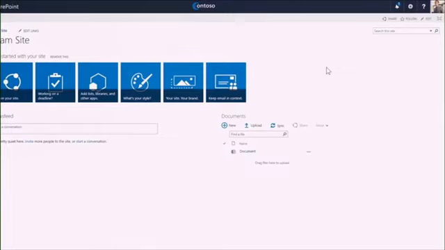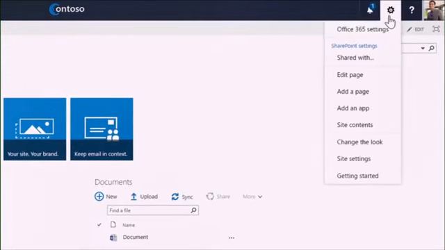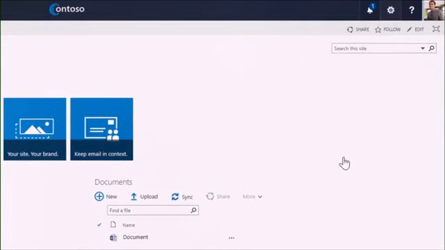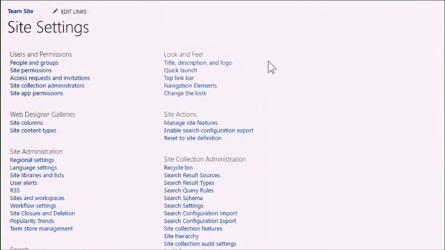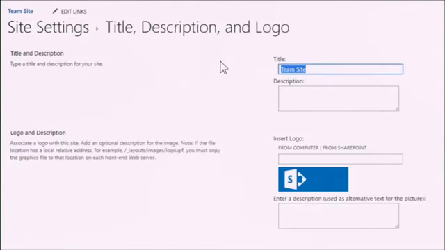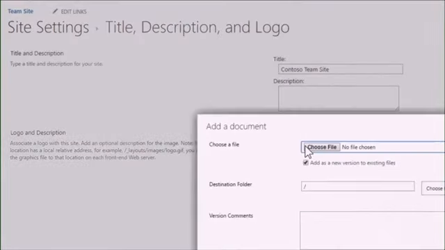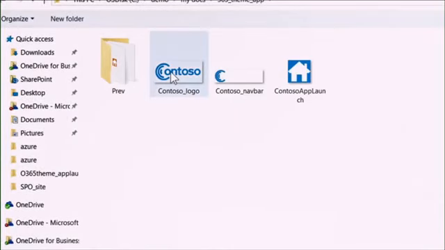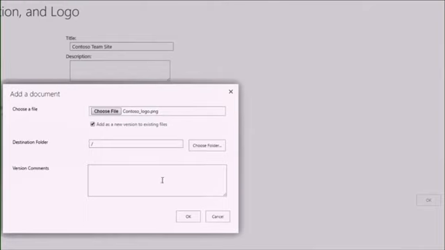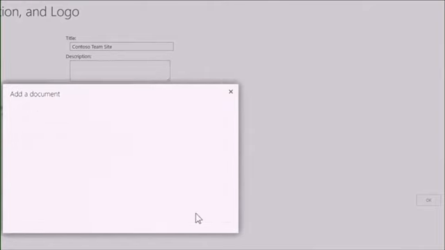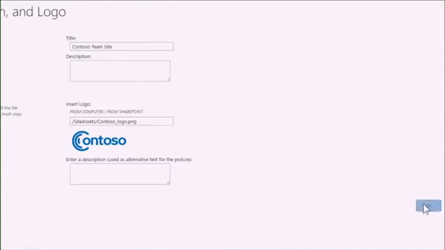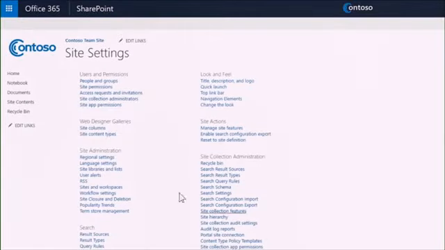So you go to that site, and in SharePoint, to change things, a lot of times you go to the Settings gear and Site Settings. Then we'll go over and change the title and logo. Not going to do a description for this. Contoso Team Site, and upload a graphic, our Contoso logo. And when we do this, this will appear at the top of the page in every page in SharePoint, as you can see right here.